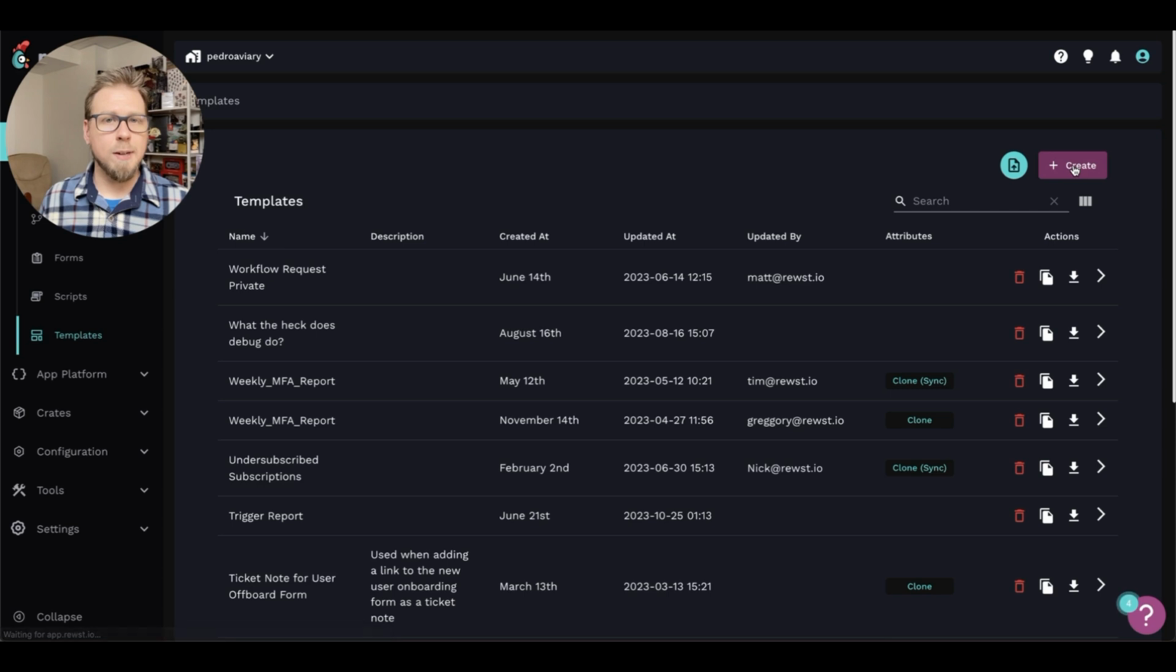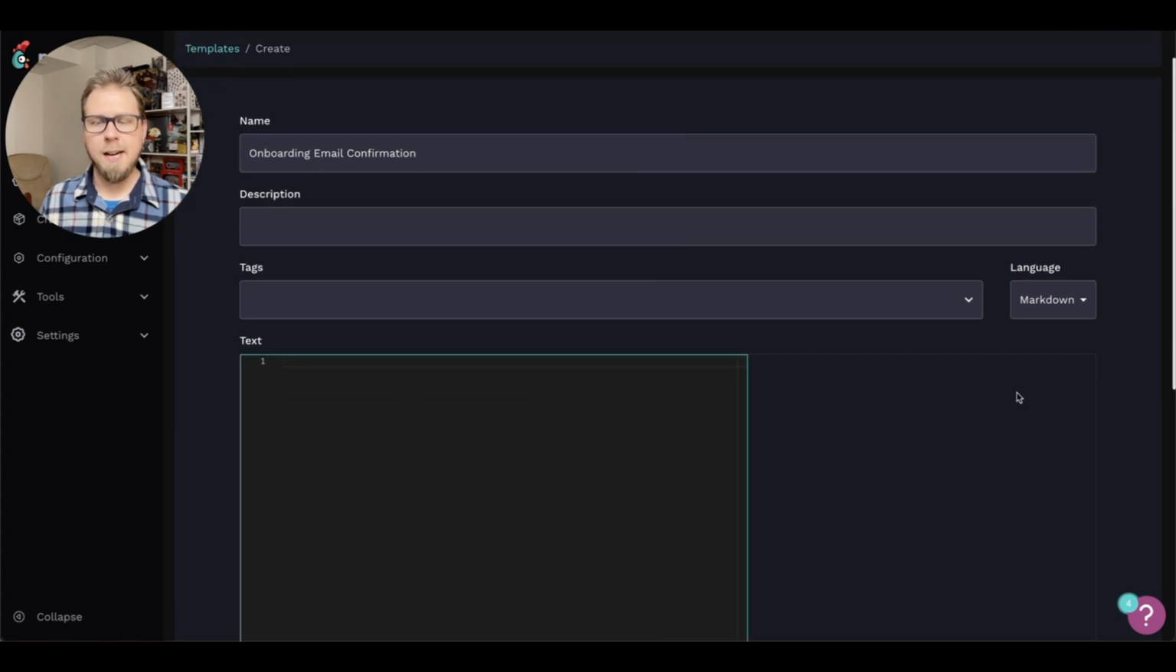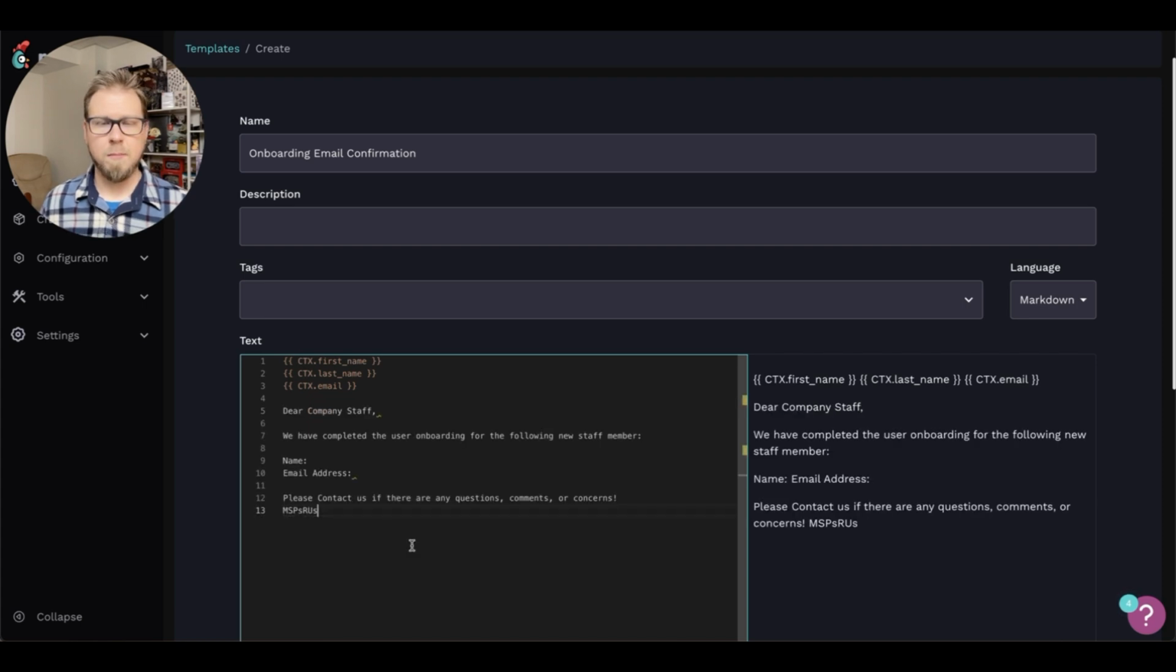So here I can create a new template. I can call this something like onboarding email confirmation. If I want to add descriptions or tags, I can. And in the text, I can make use of my Jinja. But first, I want to go ahead and actually write the email. All right, so I have the company email here, and now I just need to plug in my data.